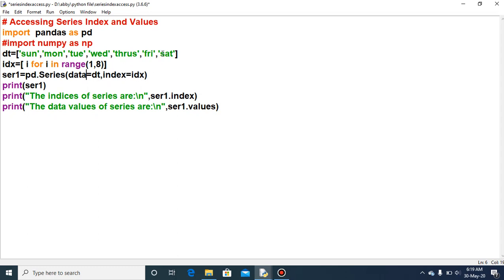First of all, you create the sequence, and then that particular sequence's name you can write as the data as well as the index. Then print SCR1. Print SCR1 means we want to display the series, and three outputs will be coming in this particular script. First the series will display, and this script is meant for accessing the index as well as the values.